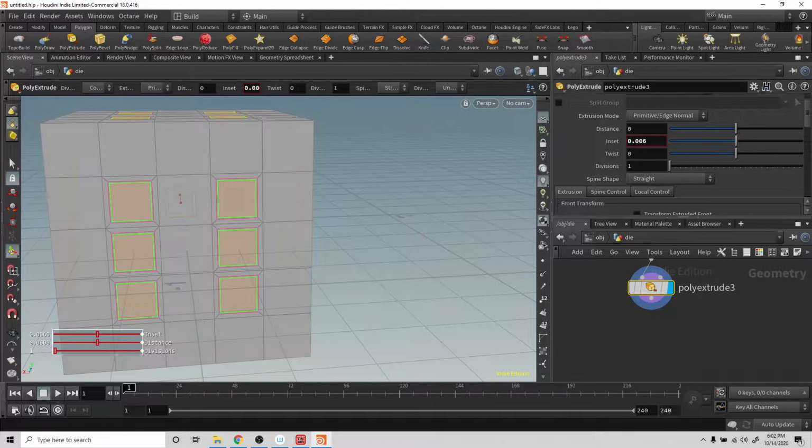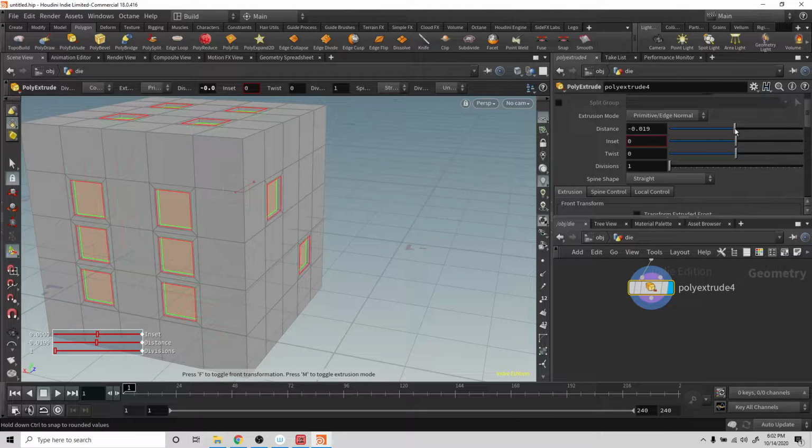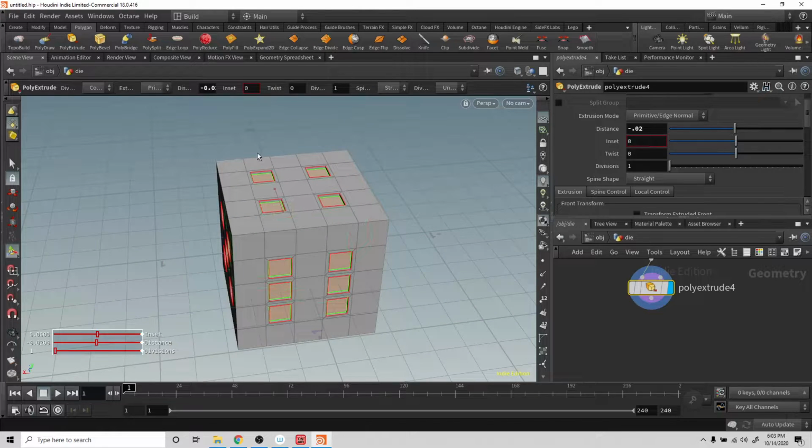And on this edge here, let's say we put it at 0.005. And then I am going to extrude one more time. And this time I'm going to pull it in, and let's say it's going to be negative 0.02. There you go. So we have a very hard-edged version of what this is going to end up being like.